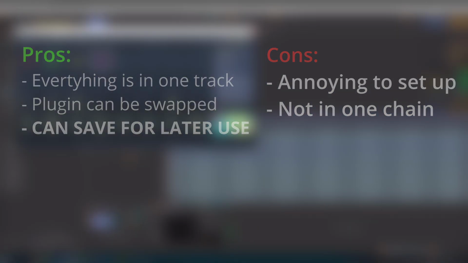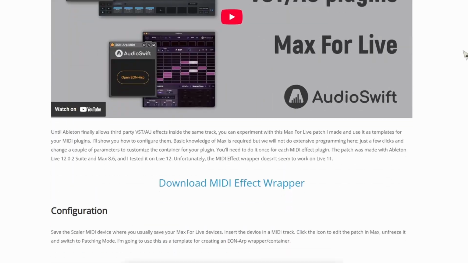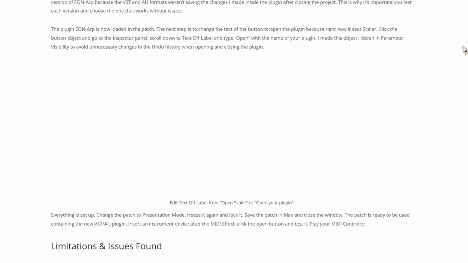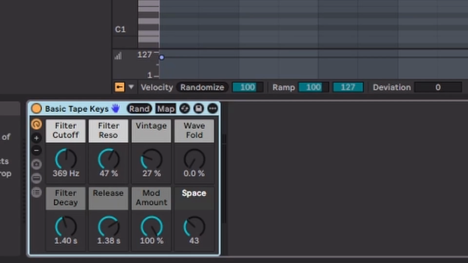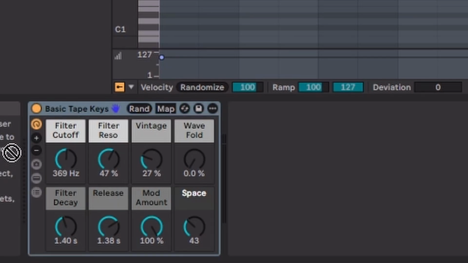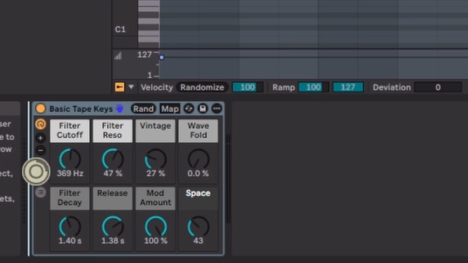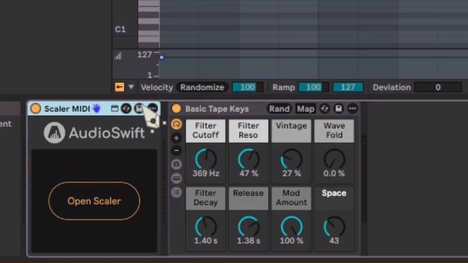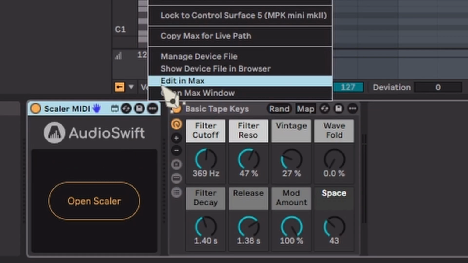But in my opinion, the best method is just to build your own Max for Live device. So first, go to the link in the description and get this MIDI effect wrapper from Vsts. You will get this Max for Live device called Scalar Midi. After you put it somewhere in your user library, drag it before your instrument device. Now click on the 3 dot on the top right and edit in Max.